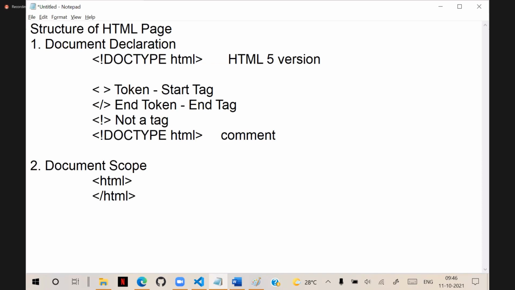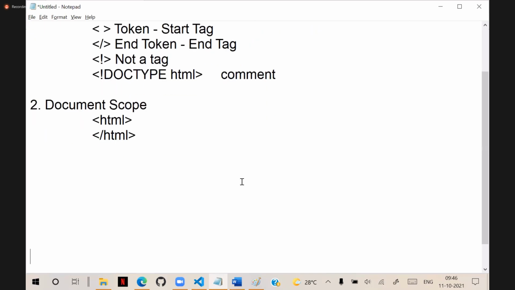Document scope indicates where a document starts and where a document ends. It is very important. Why? Because without document scope... so why do we need a document scope? Scope indicates where it starts and where it ends. Why do we need document scope?